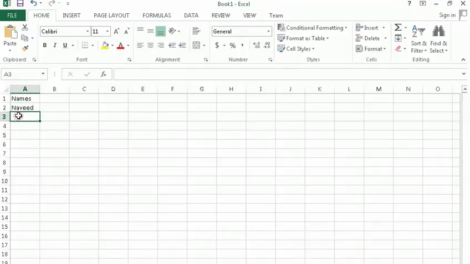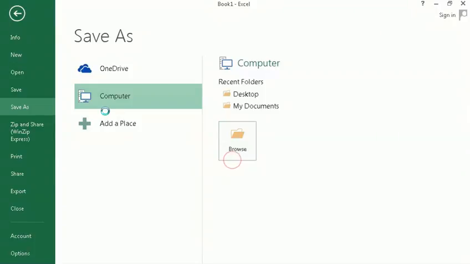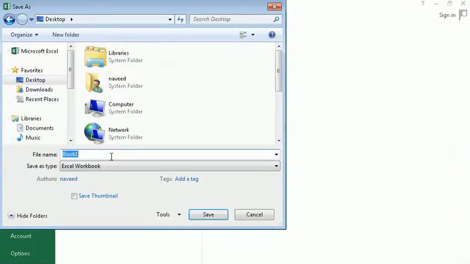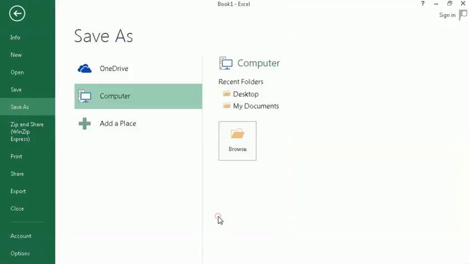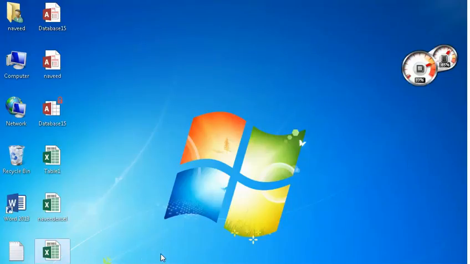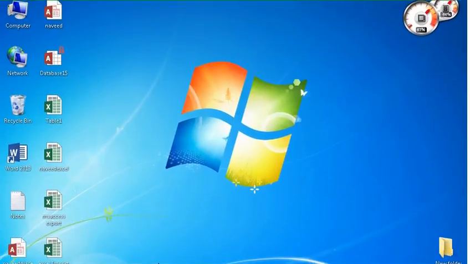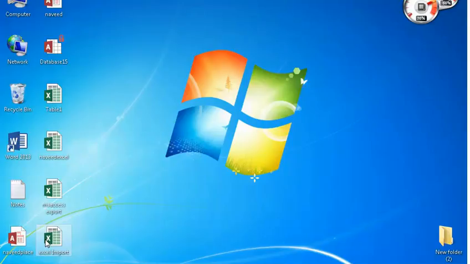and the second Kamran, and the third Hussein, and I will save it on the desktop with the name of Excel import. You can give any name you like. Click on Save. You have successfully saved your MS Excel sheet, and as you can see it is on the desktop. Now how to import it into MS Access?